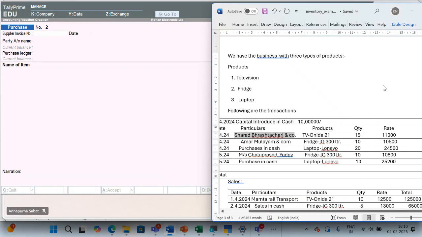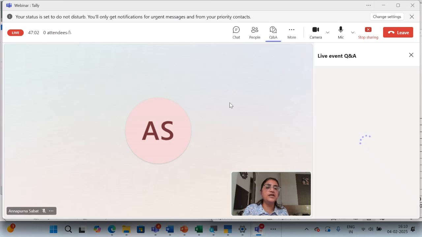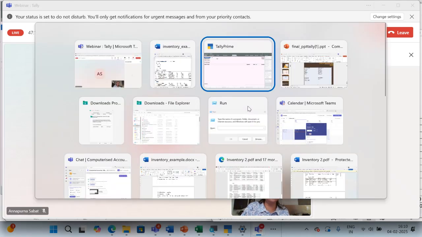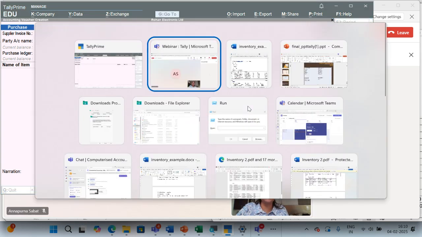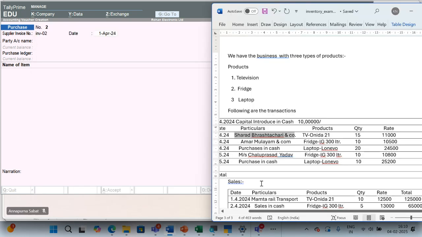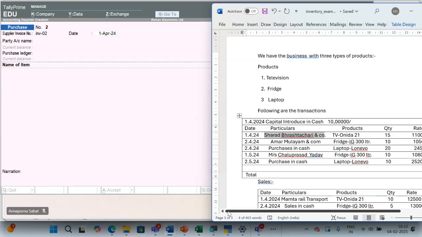Okay. Now the second transaction is Amar Mulayam and Company. Amar Mulayam and Company is again your creditor. So you should create the ledger again under sundry creditors. The first invoice number is 02. Then the date is 2nd April. You can check here, the date is 2nd April.